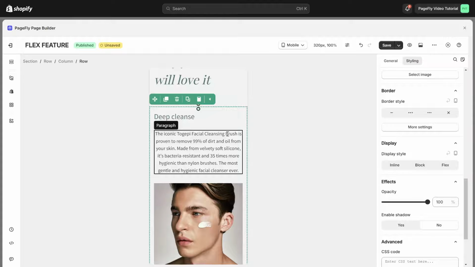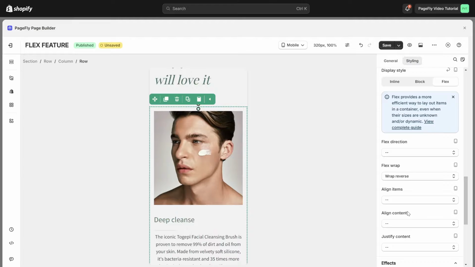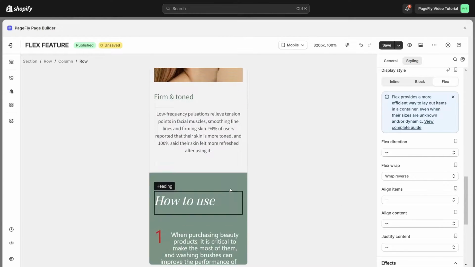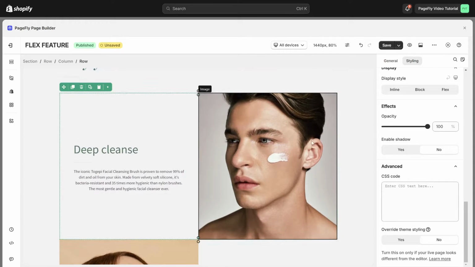To address this issue, navigate to the breadcrumbs and select the row, then proceed to the Styling tab. Scroll down and activate the Flex option. Choose the Wrap Reverse setting to observe the changes. This adjustment will not disrupt the layout on other devices.